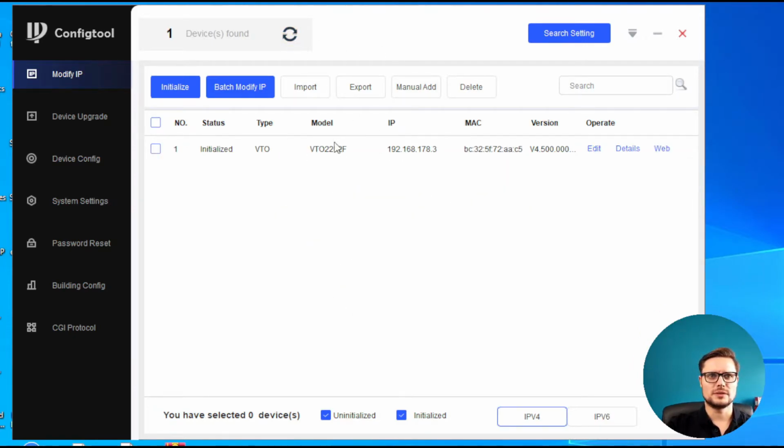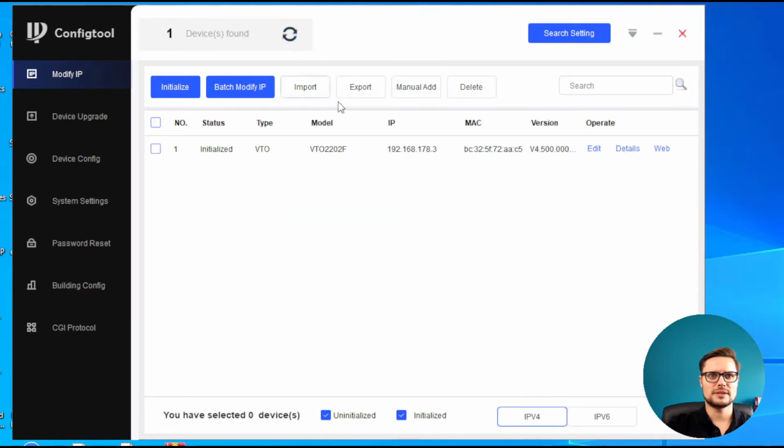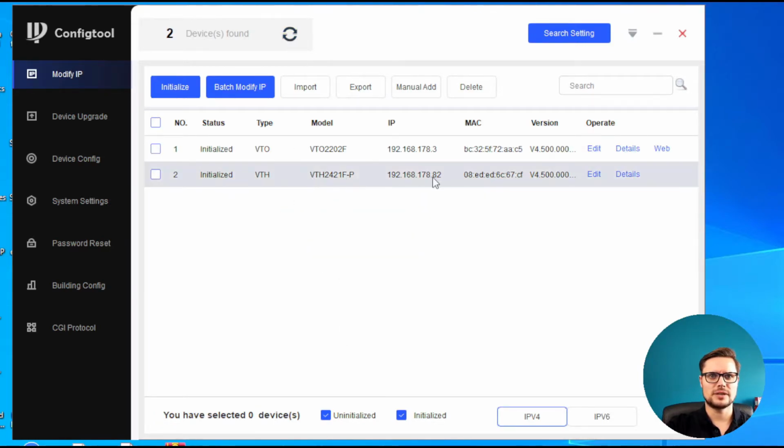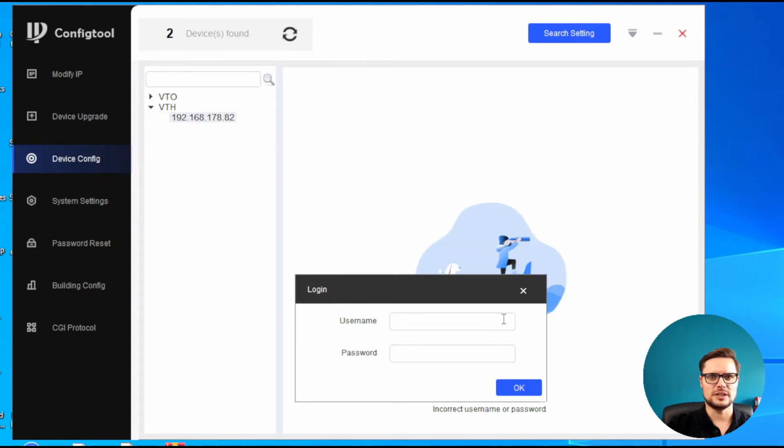Here you go, so we only have our door station. I can see my indoor station is coming back, so we should have it there in a second. Here you go, our indoor station is back activated. So we go to device config on the left hand side. We go with the VDH, which is our indoor station. We enter the username and password we activated that unit with.